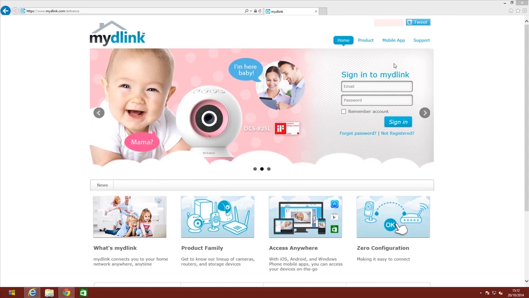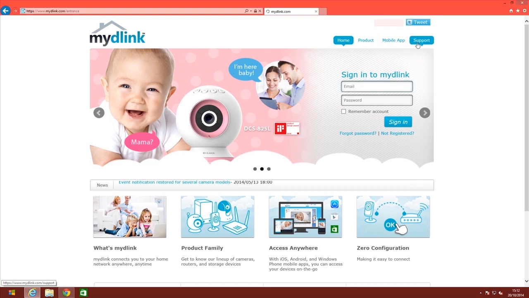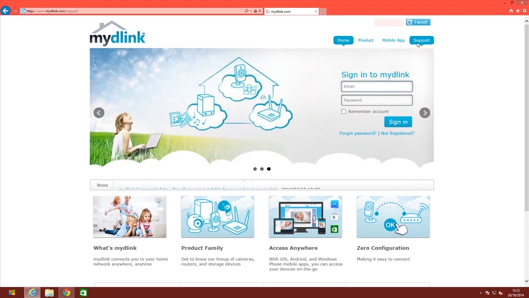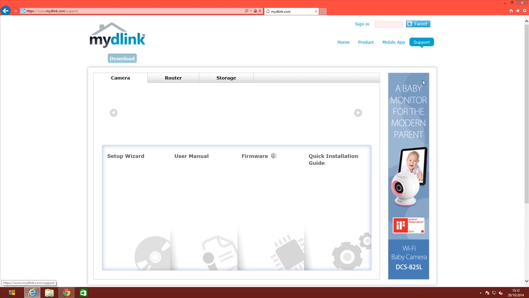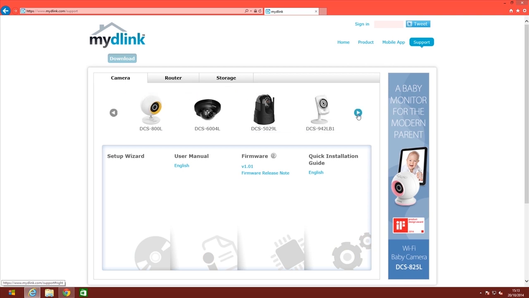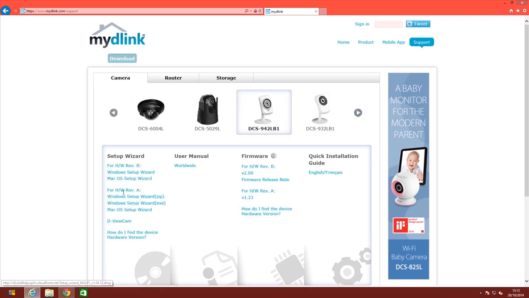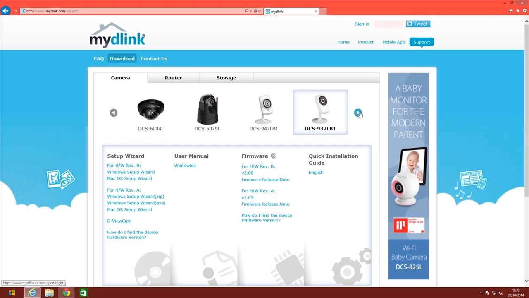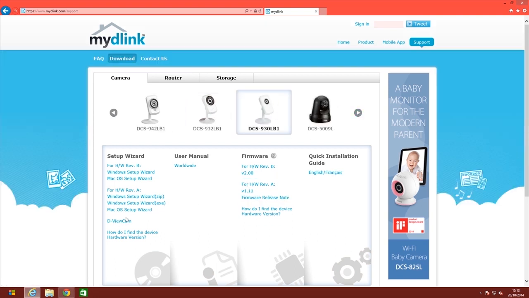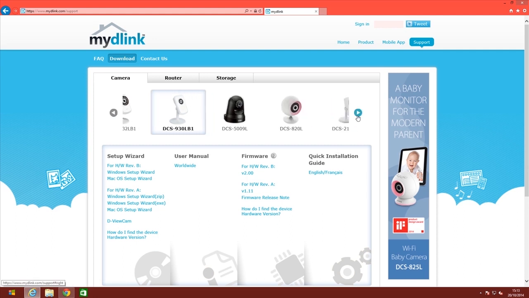D-ViewCam is available for download from the mydlink.com website. Go to the support pages and load up the camera tab. This will show you a listing of all the mydlink cameras. Select each camera and you will see below the software available for that camera. D-ViewCam is in the setup wizard section.